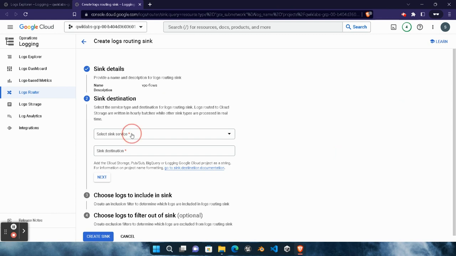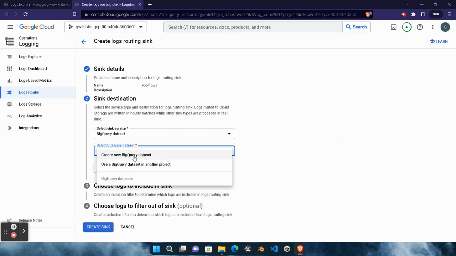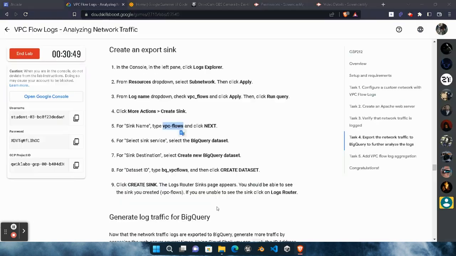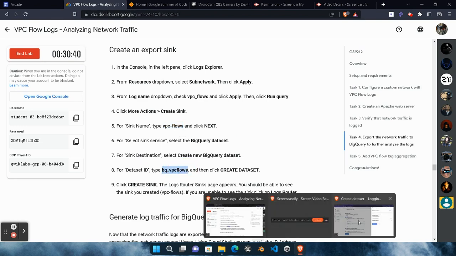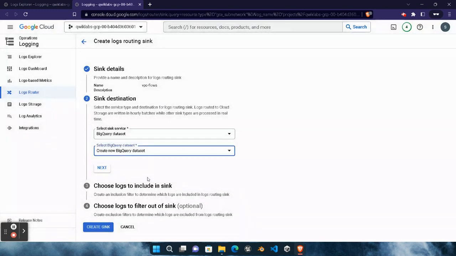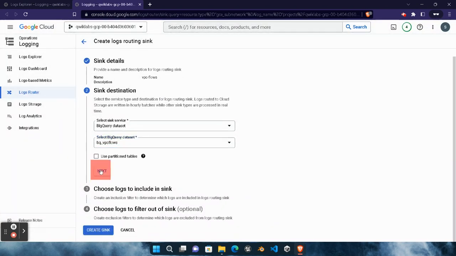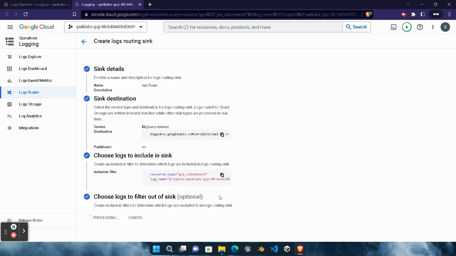Now for the select sink services, we need to select BigQuery dataset. Under the select BigQuery dataset, we need to create a new BigQuery dataset, and the name of the BigQuery dataset will be this. Select this one, BQ underscore VPC flow. So copy it carefully. Come back to here, in the dataset ID, paste it, click on create dataset. It will create the dataset. After that, simply click on the next button, click on the next, click on create sink, and it will create our sink that is required for us.